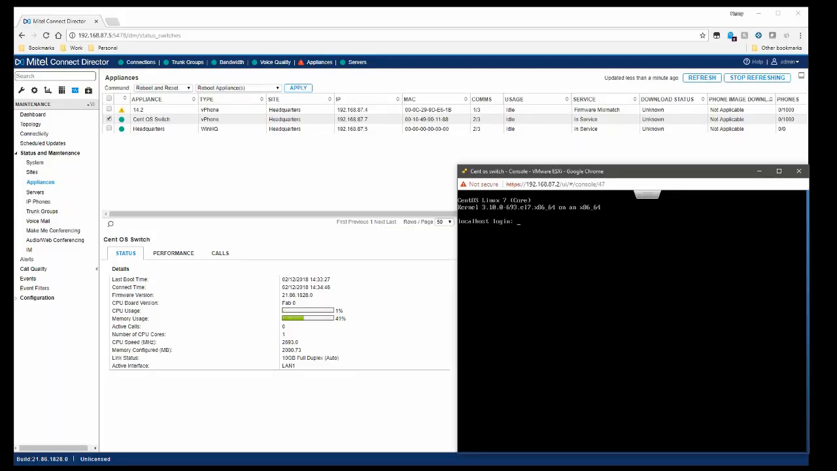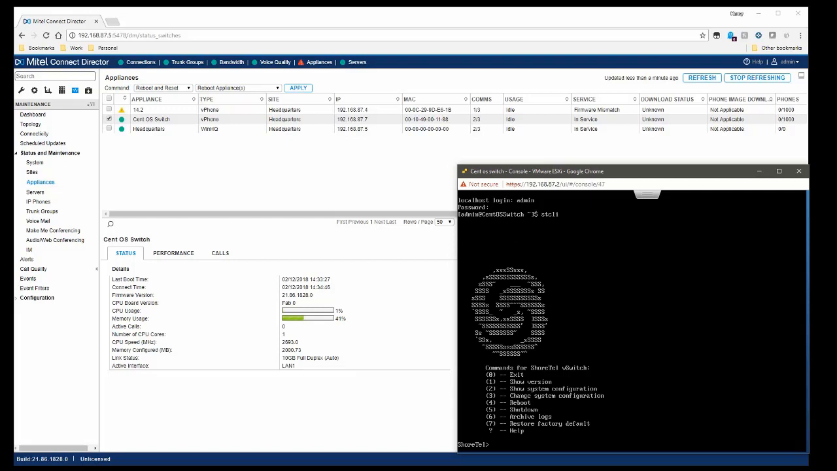Once the switch is powered on, log in. Admin of the default ShoreTel, STCLI. If you pulled your image correctly, you will see this menu here, and then you will see up here in ShoreWare Director that our new switch is showing green. That's it.